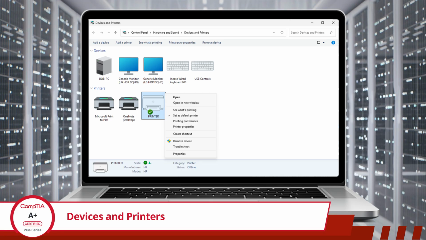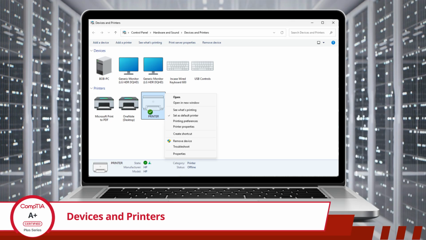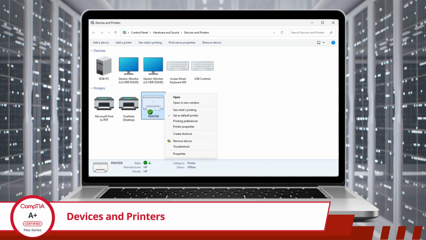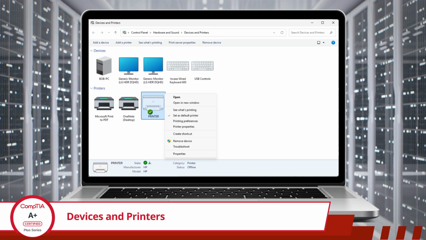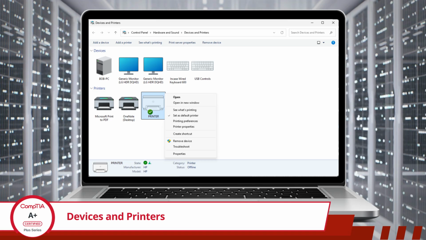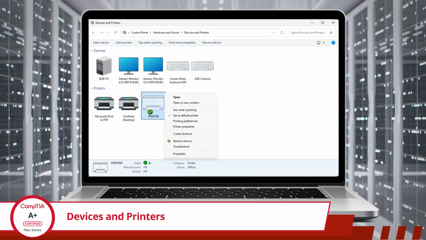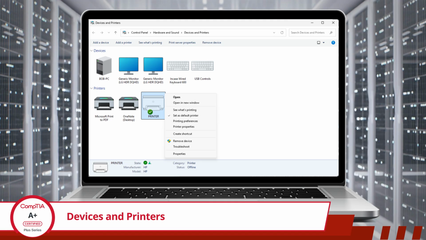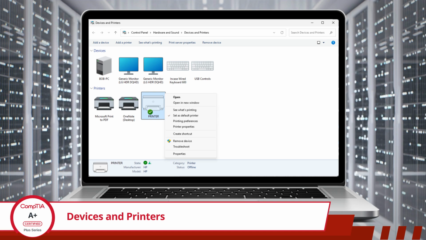Next, we have Set as Default Printer. If you have multiple printers, this option allows you to set one as your default. The default printer is the one that will be automatically selected when you print from any application and is designated by the green circle with a check mark inside. Then, there's Printing Preferences. This option lets you customize your print settings. You can choose paper size, orientation, print quality, and other preferences specific to your printer model.